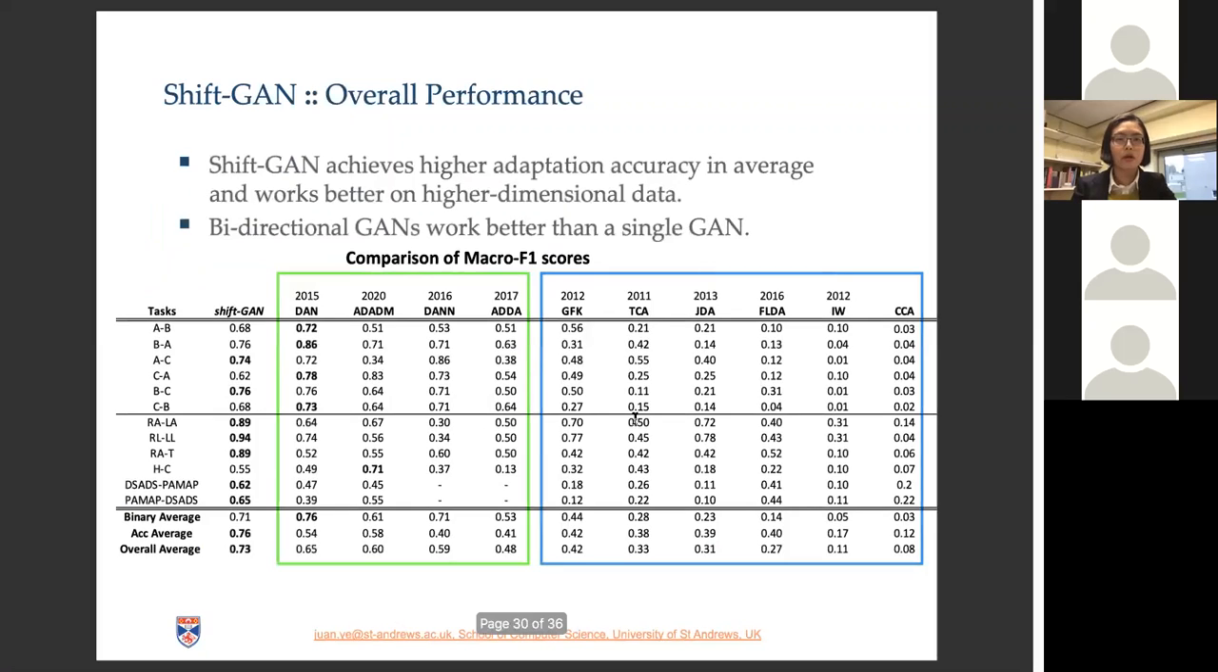Okay, this is our comparison results. Because most of the data sets we are playing with here are imbalanced, we're still using the class-level F1 scores as accuracy measurements. The blue boxes are traditional transfer learning techniques, and the green boxes are more recent deep learning techniques. We think four of them, AD-ADM, DAN, ADDA, are adversarial techniques, because ShiftGAN is kind of in that domain, so we can compare with them.